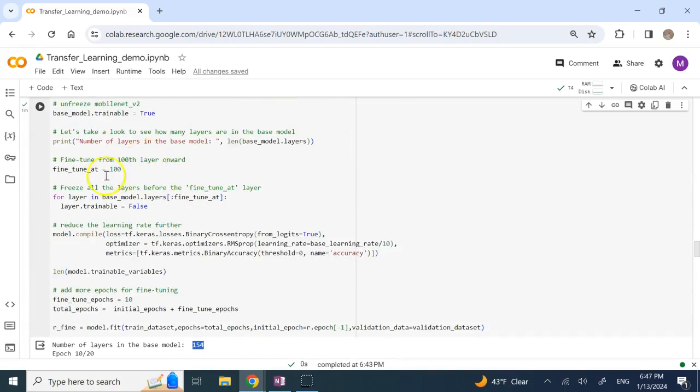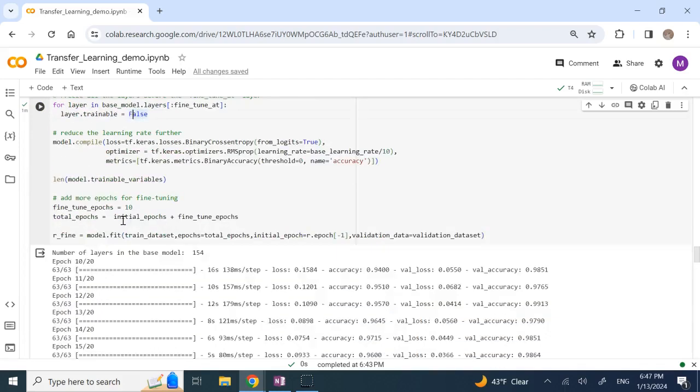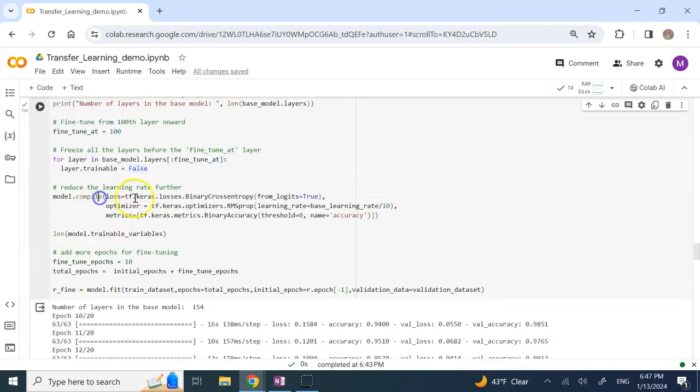So how do I do that? I say for layer in base model layers, from 0 to fine tune at, which is 100, layer trainable false. You see? I first set everything trainable, but now I go back and say from 0 to 100, they are not trainable. Only from 100 to 154 is trainable. And then I recompile the model, again with the same loss function.